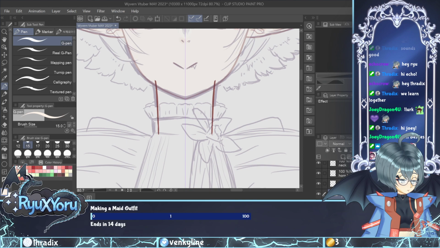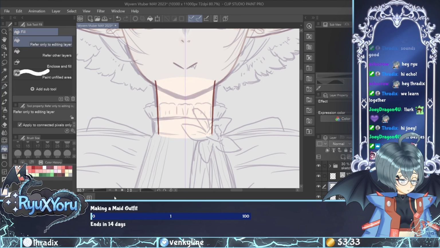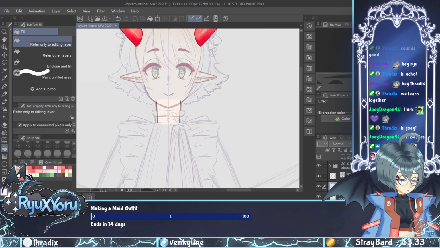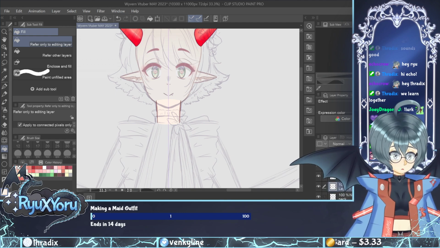Fade out the face so that we can see what we're doing. And then paint that bad boy right there. Now the reason why I said to make the neck and the neckline on a separate layer is for the shade of the neck.